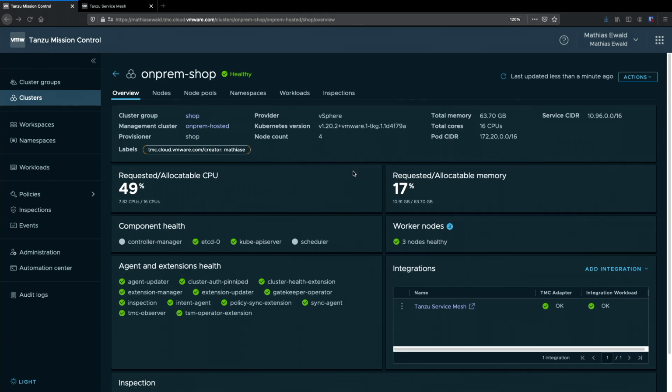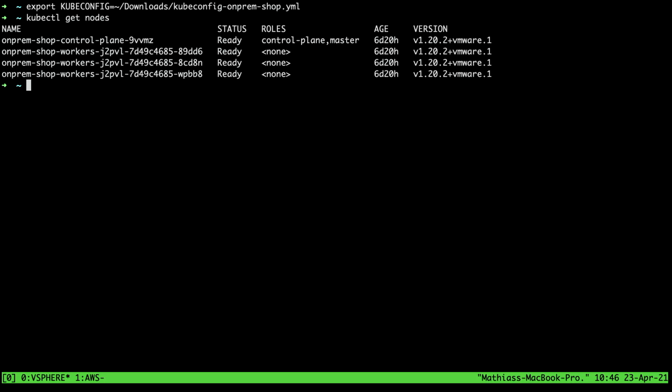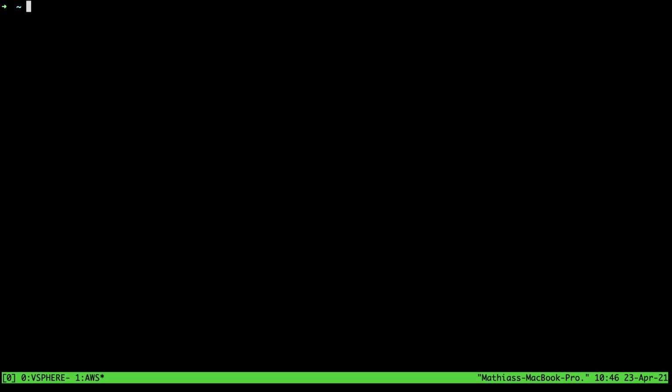Okay, that is it. And we can now switch over to a terminal window to actually connect and do the preparations we need to do. So as the description in TMC explained, what we need to do is tell kubectl to use that file we downloaded, and we do that by exporting the kubeconfig variable. And now we could just do kubectl get nodes, and that should show us all the nodes that comprise that cluster, and that includes one master and 3 workers.